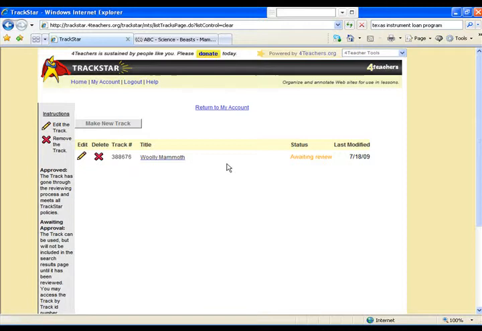Now, as you look at this, it says that it's awaiting review. That's because there are people that actually review the tracks just to make sure that all the links are working and that it appears to be accurate. While it's awaiting review, I can still use the track by using the track number ID, which is right here. It's 388676. So if I wanted to go ahead and use it right away, I could still do that, but it won't show up for other teachers when they search it until it's been approved.